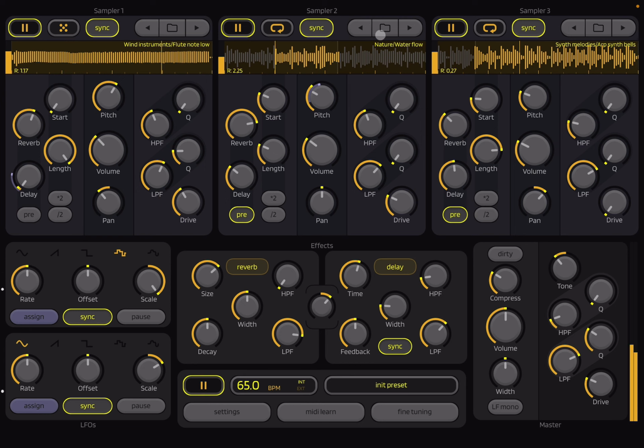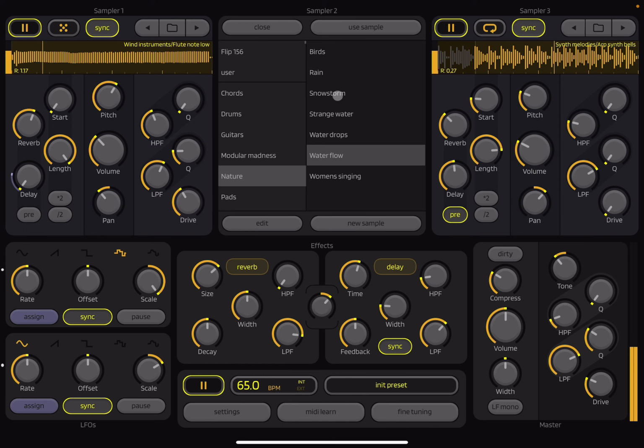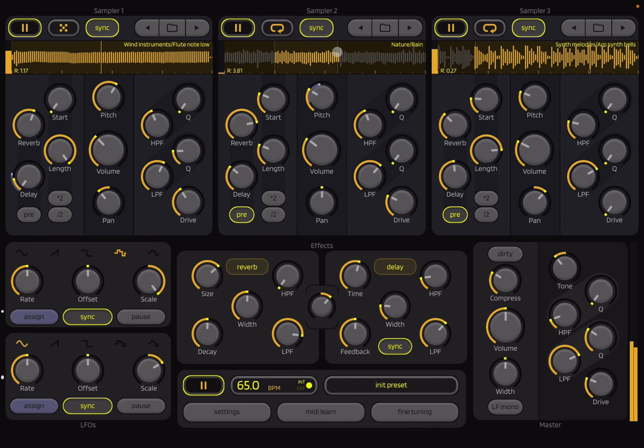So these aren't the greatest examples, but let's pick something else. Let's go with something maybe like the rain. Water's a little busy. Maybe turn it down. Okay.